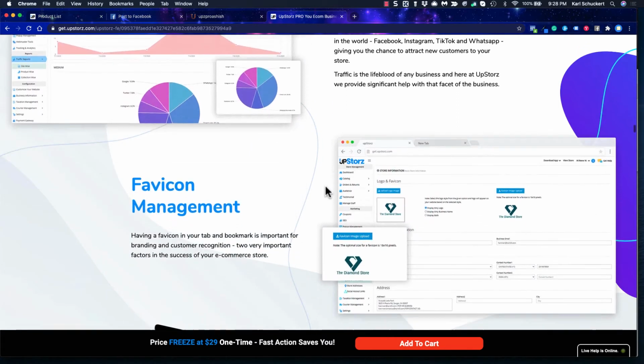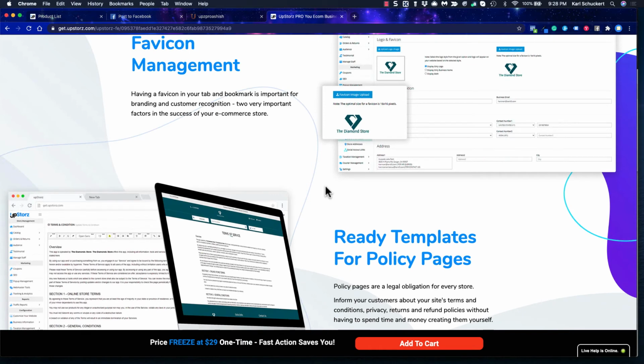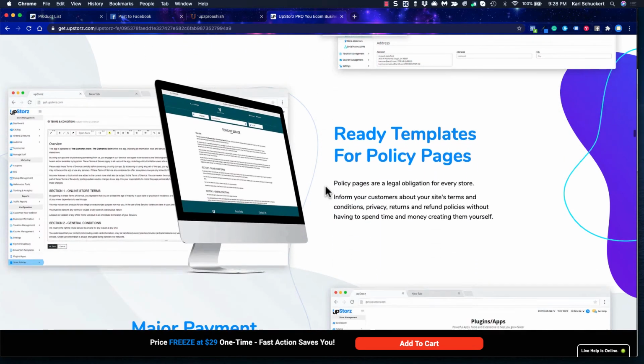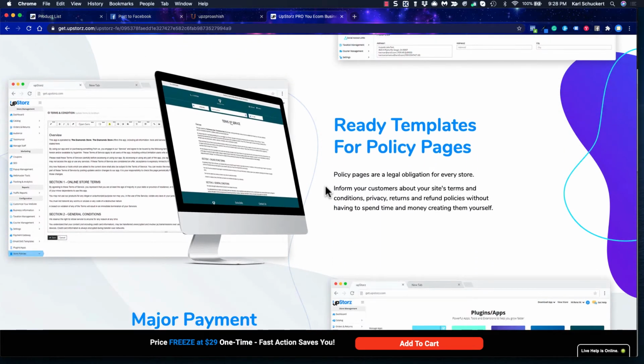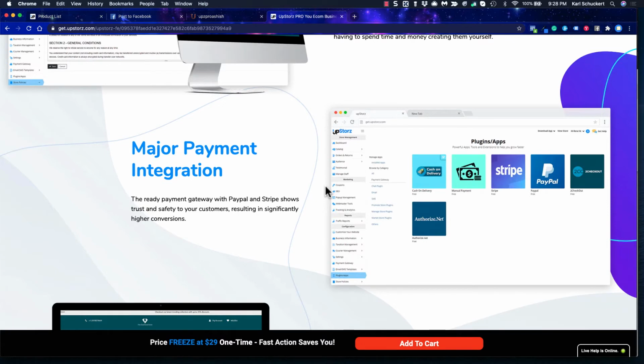You've got the social media traffic generator. You have the favicon management, so you can make the site perfect for you. You can use your own domains. We'll give you free SSL. It also has ready-made templates for your policy pages. It has a back-end web plugin app store, and in there you'll get access to all the major payment integrations, including Stripe and PayPal, to checkout, and also Authorize.net, and some local carriers as well.